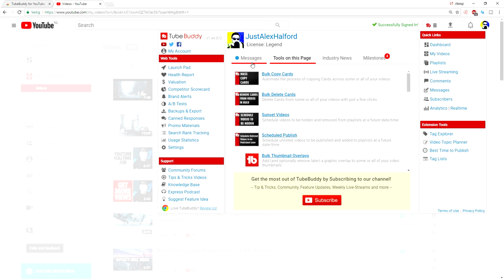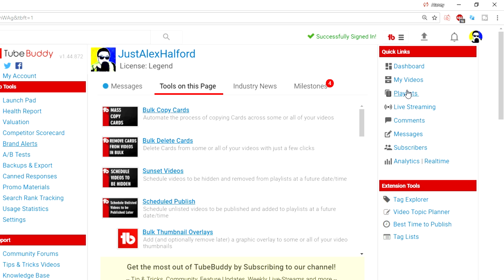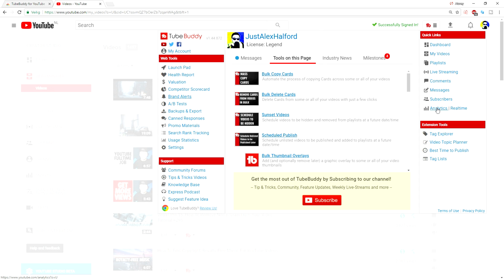And obviously you will have messages and tools on this page. For example, right here it says bulk copy cards. Very cool. Like I've said, guys, this is basically how you can actually use TubeBuddy. Also at the top we have quick links to go to your dashboard, your videos, playlists, live streaming, comments, messages, subscribers, and the analytics.